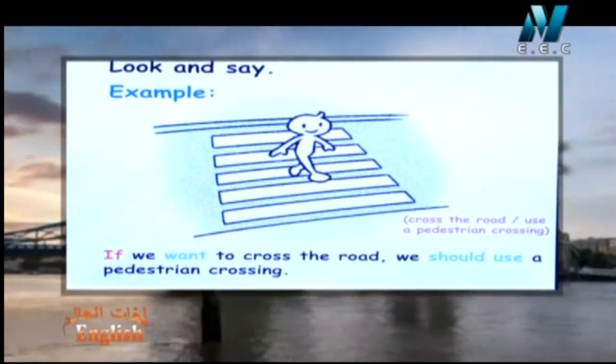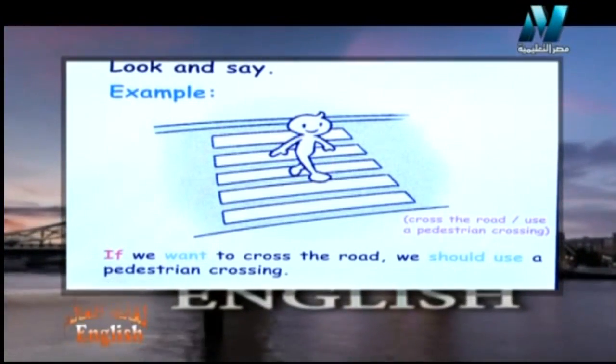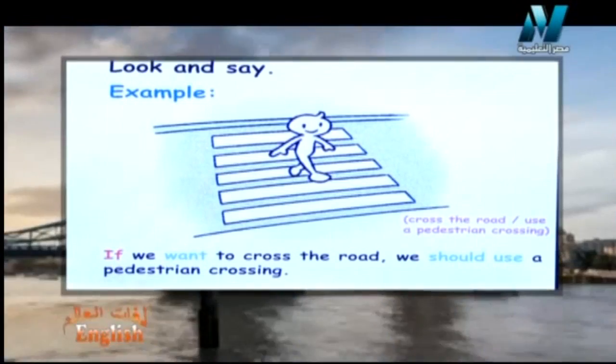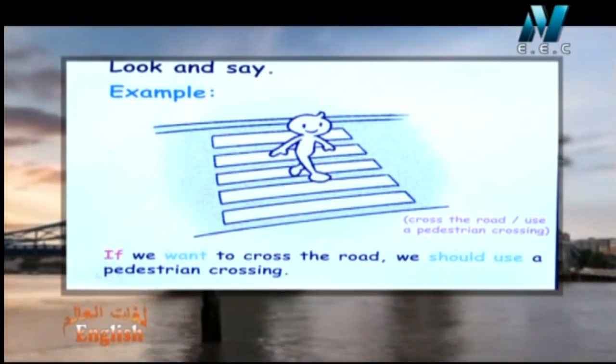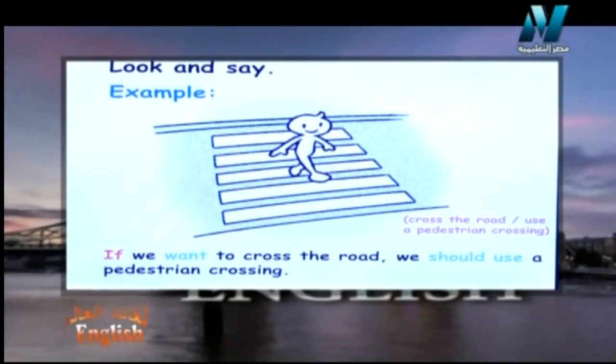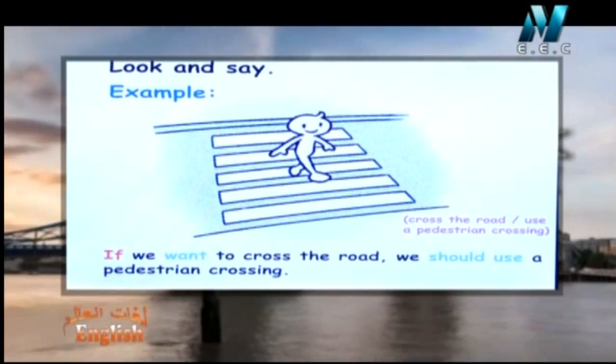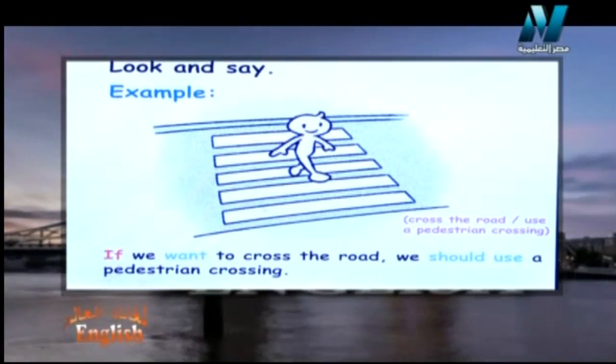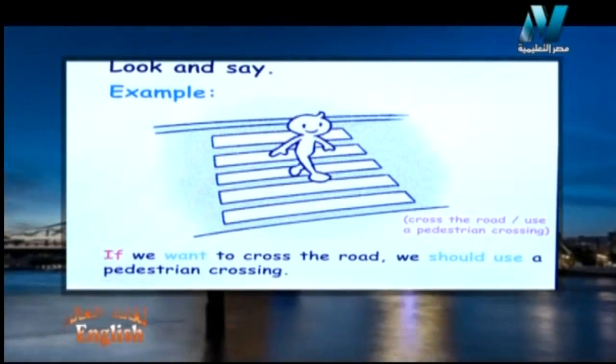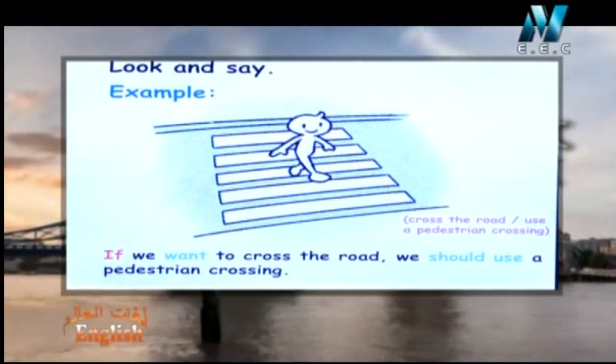You can say, for example, if we want to cross the road we should use a pedestrian crossing. Meaning if we want to cross the street we must use the pedestrian crossing. Sometimes they also call it a zebra crossing, when it is white and black. Pedestrian means the one who is walking in the street. The pedestrian crossing, when it is white and black, is called a zebra crossing, because the zebra is white and black, so it is named like that as it looks like a zebra. Instead of pedestrian crossing it becomes zebra crossing, and I think you can see it in the streets. Please use it.